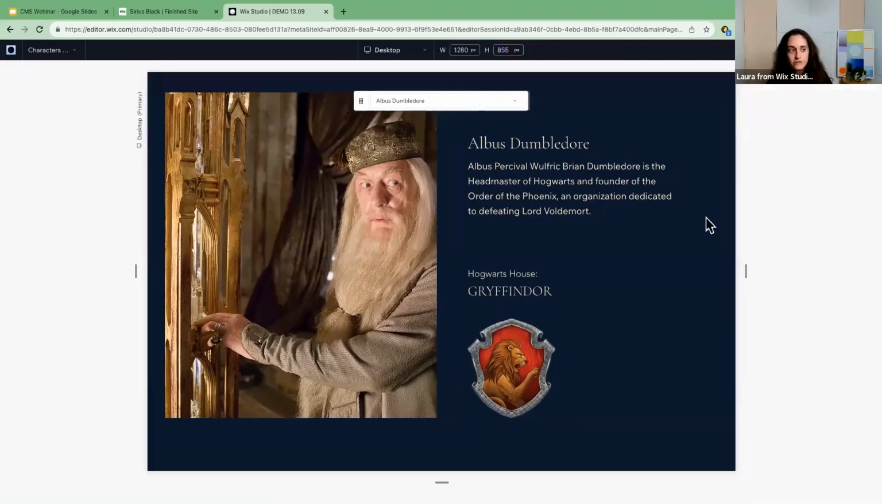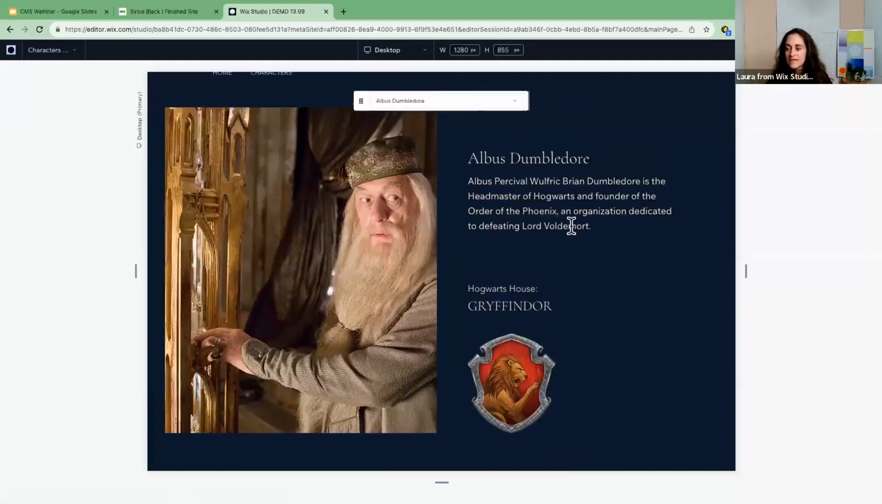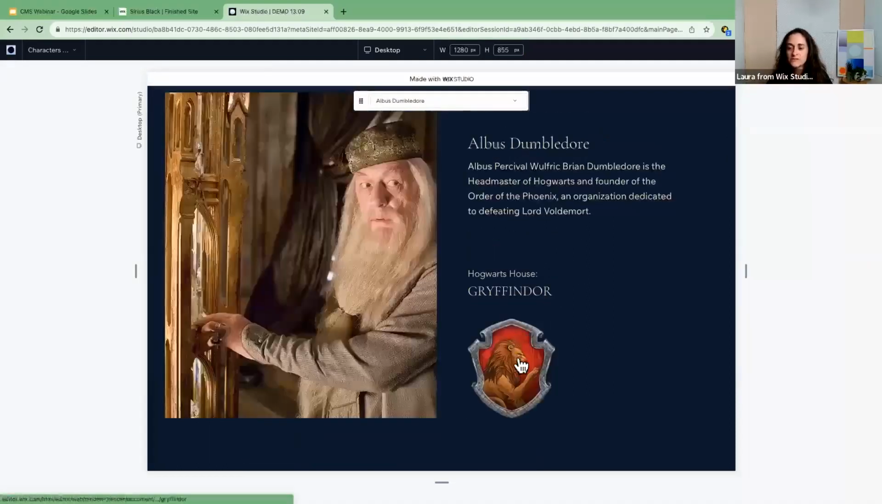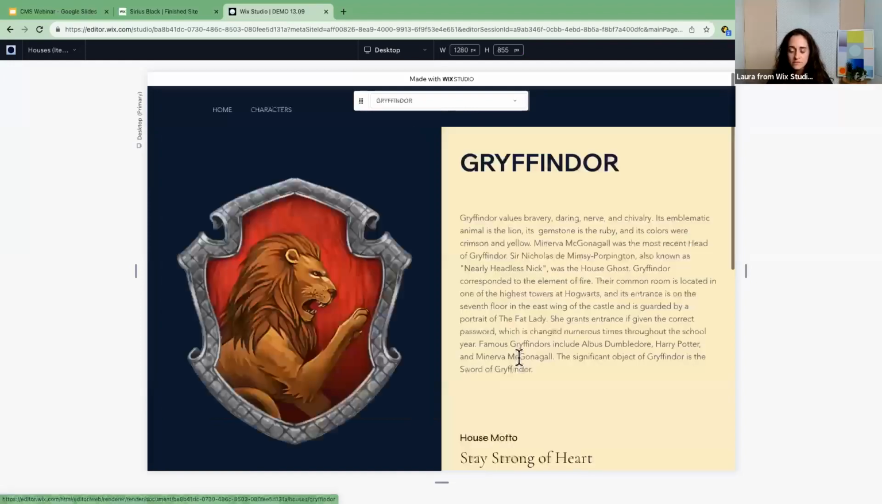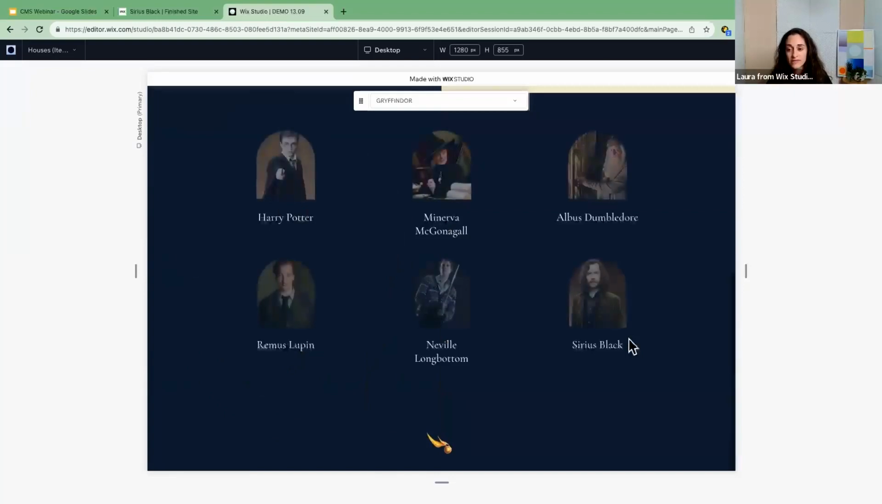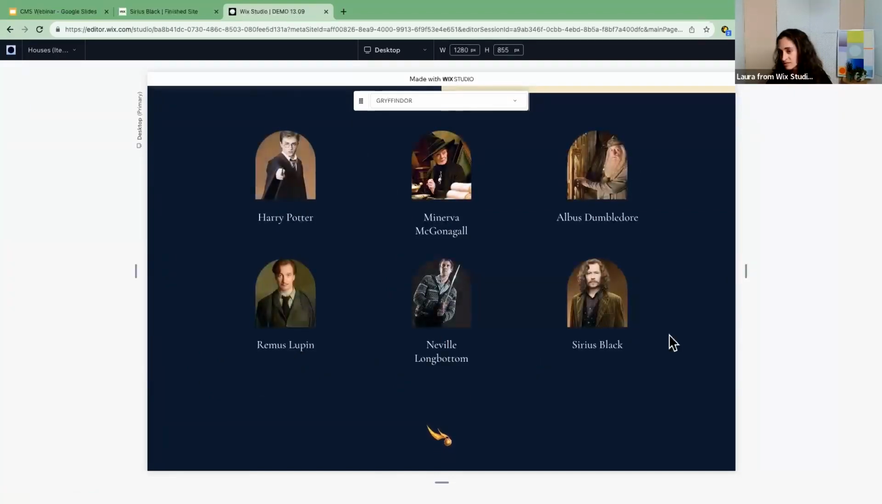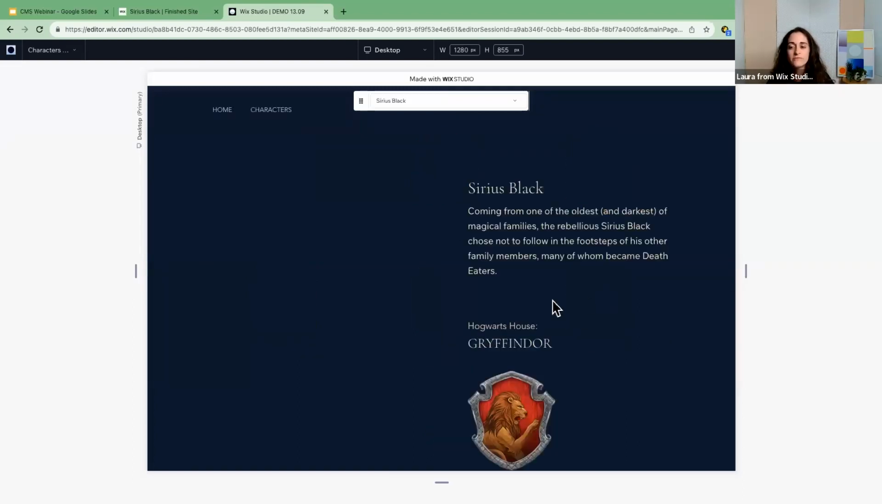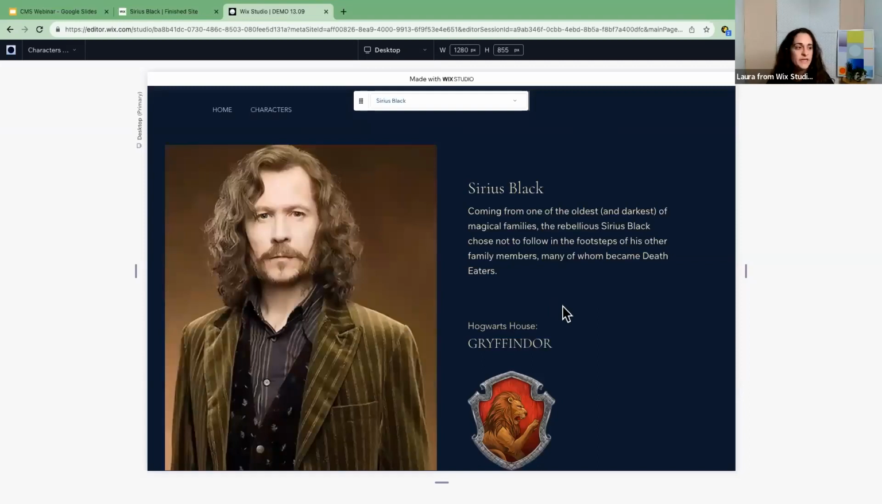Okay, let's test it out. Okay, so I'm standing here on Dumbledore's page. I'm going to click on that icon. And I land on the Gryffindor page. Not only that, but this is a repeater that I also connected in a similar way, just the opposite. This is connected, of course, to the character collection. Let's say I want to click on Sirius Black. There we go. See, it navigates to a completely different page.